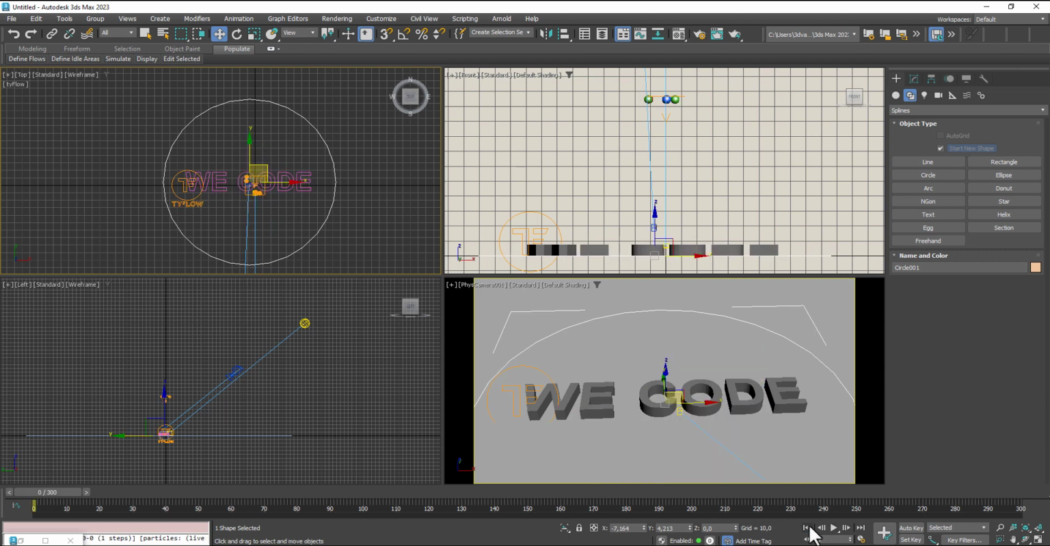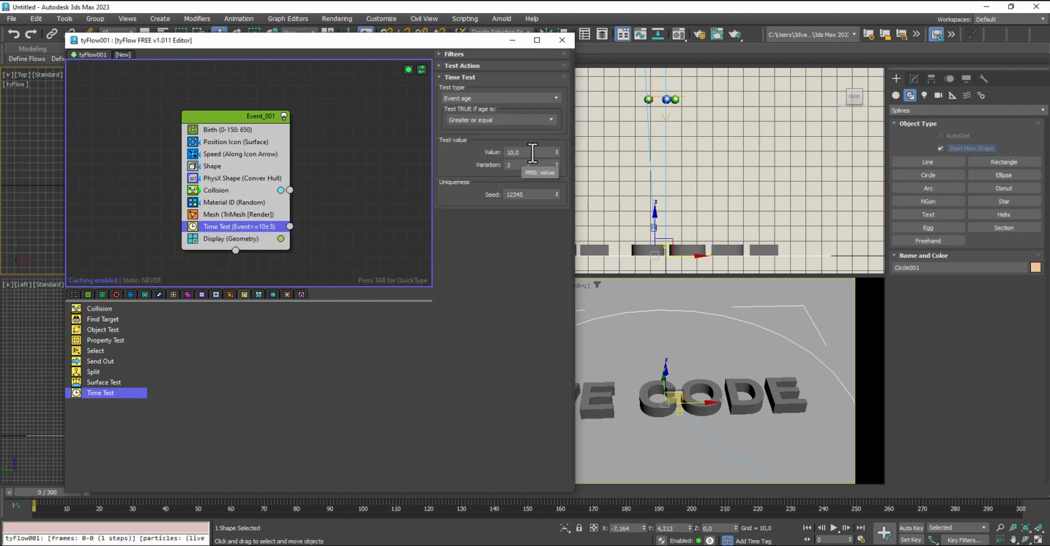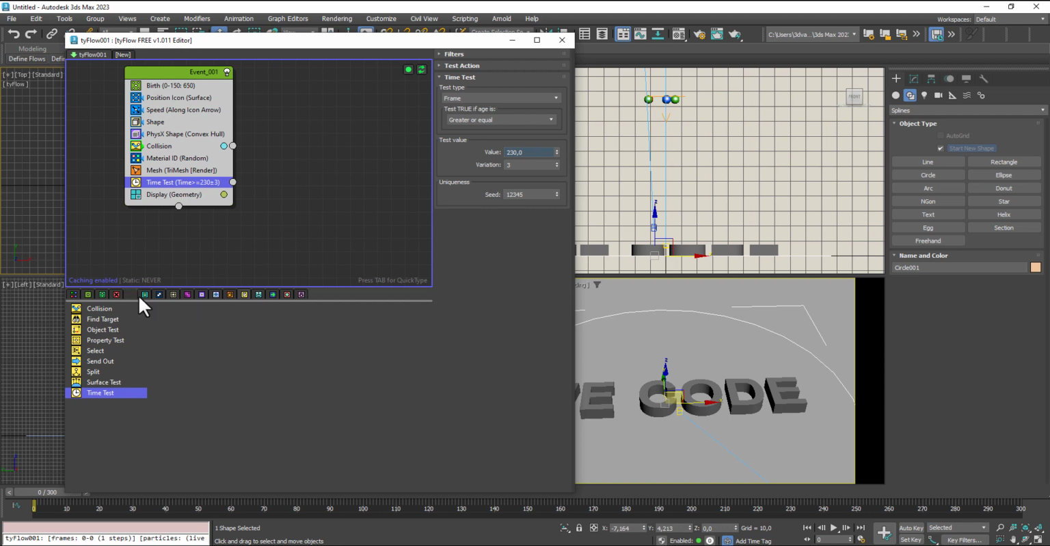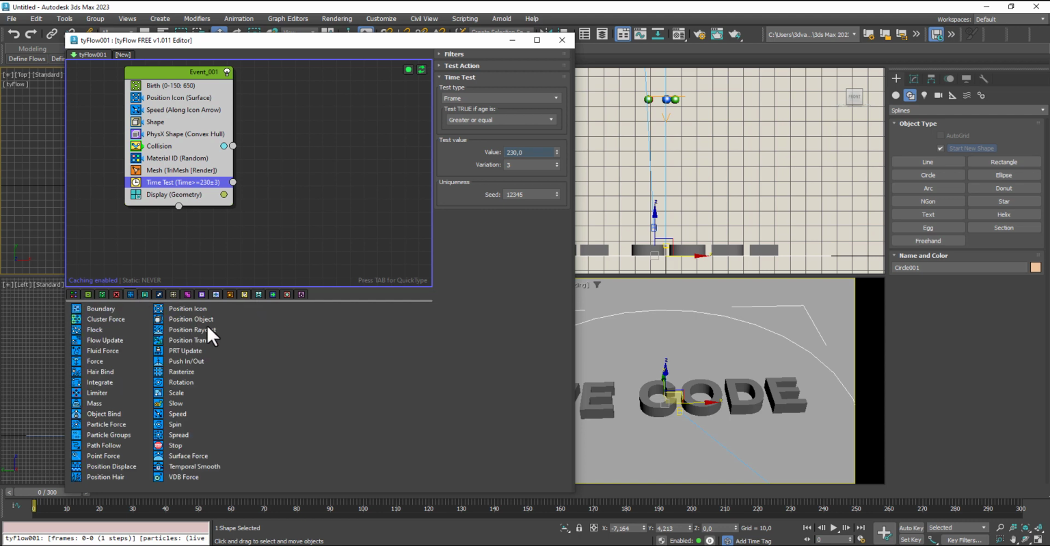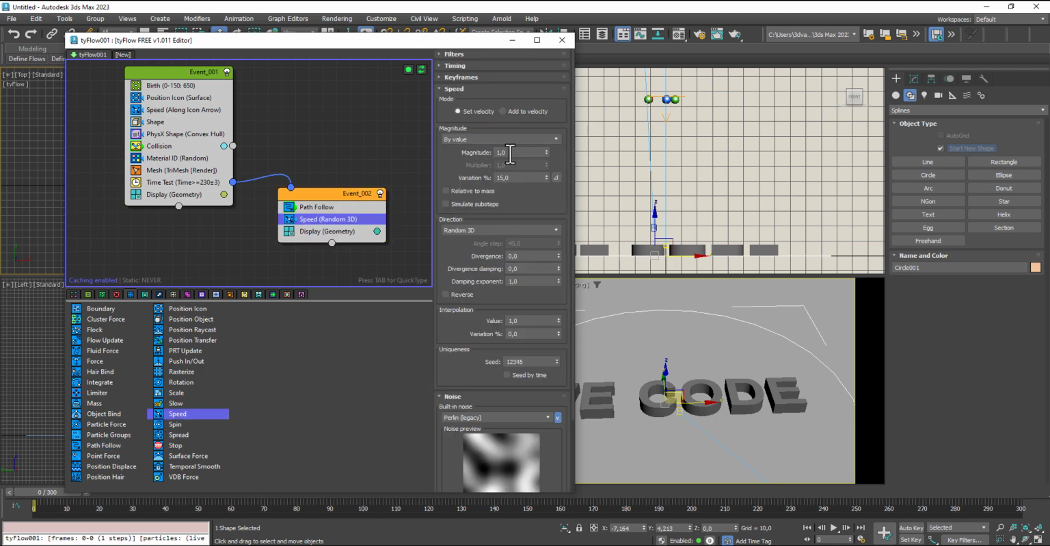And we can add a time test, and maybe 1 frame and maybe 230. And we need a TyFlow, this one, and we can link this, and we can add speed also.